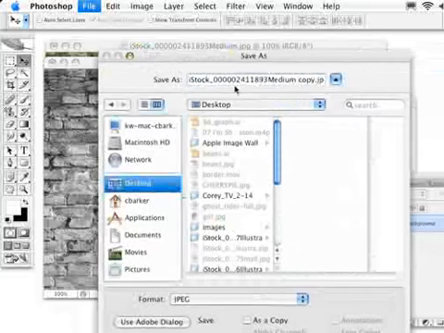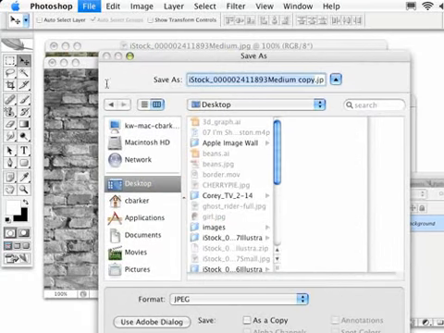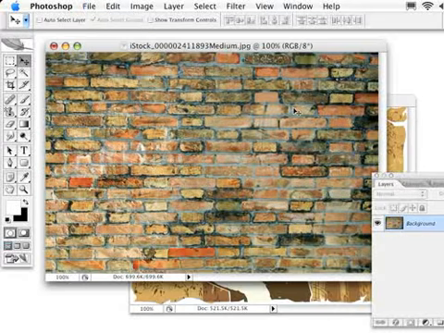And we'll just save this to the desktop. And we'll just call it Disp1. And save it as a Photoshop document on the desktop. There we go. I'm going to close that. Now we're back in our original image.